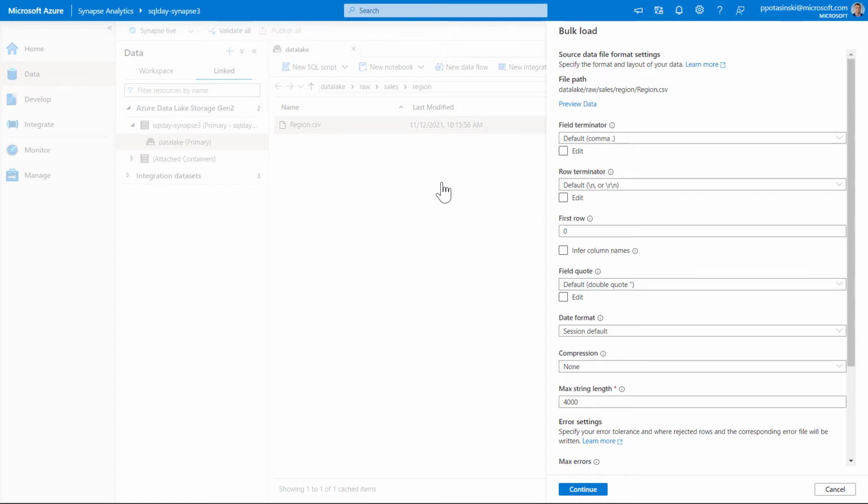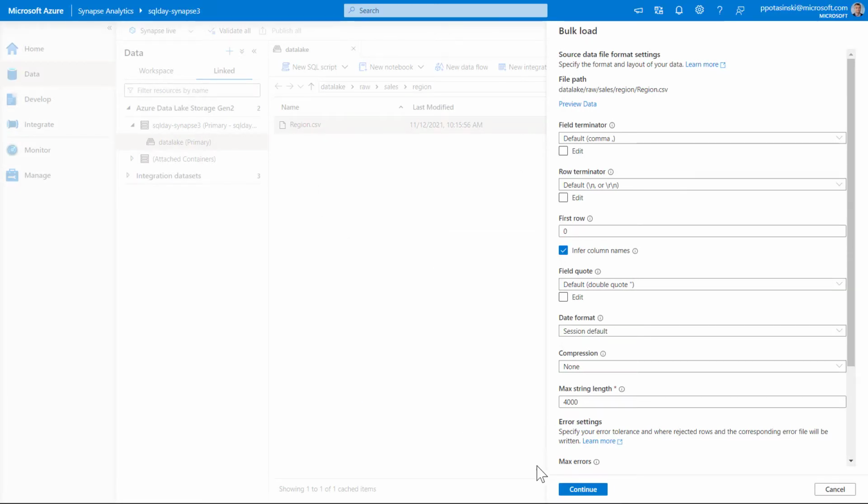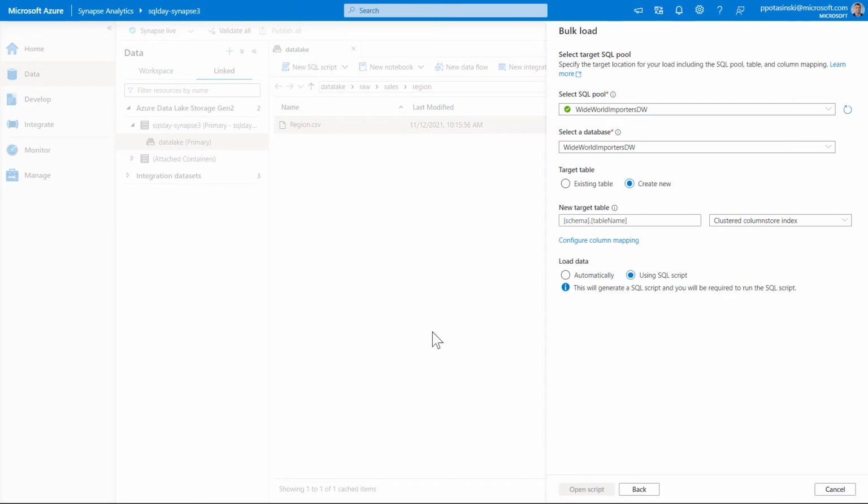Now I just need to right-click the file and select New SQL Script, Bulk Load. At this point, Synapse Studio detects the file format and suggests the options that I can use to load the contents of the file into the data warehouse. I can change these options, for example, knowing that the file contains column headings. I can also preview the data and see how the data will look after applying the selected options. The last thing is to choose the name for the new table that I will load the data into. Let me name this table dbo.stage_region.